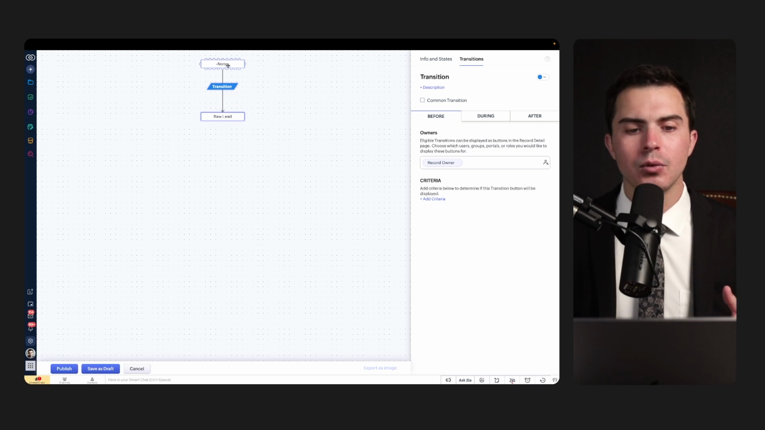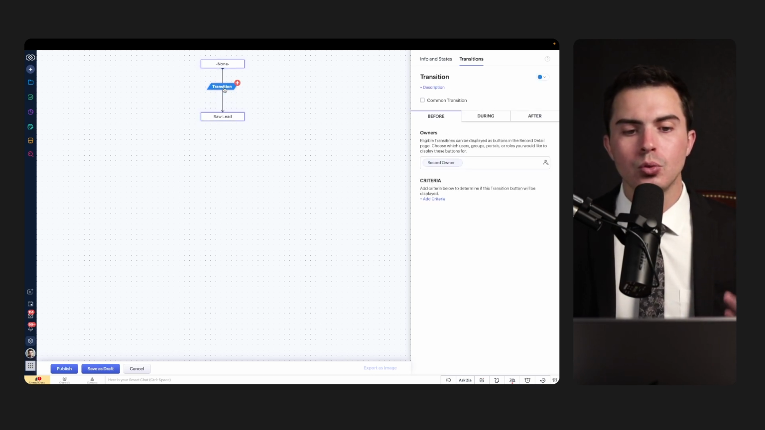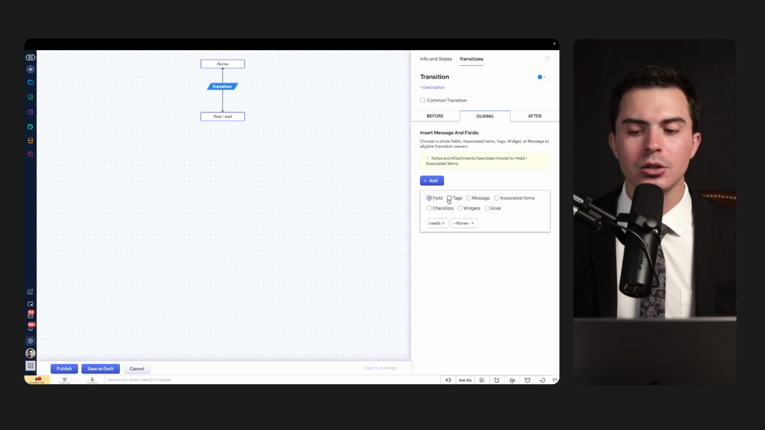I'll just give you an idea of what this essentially does. You can say, hey, here are the general phases of a process. Between each phase of the process, certain things need to happen. For example, they need to fill out certain fields, add certain tags. Here's certain messages that can help them. Here's certain associated items that have to do with this transition.